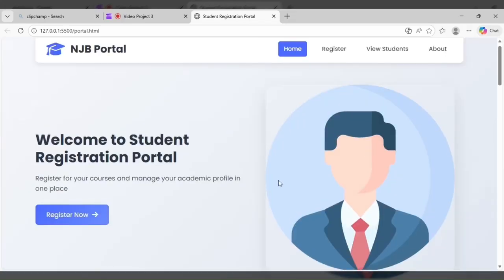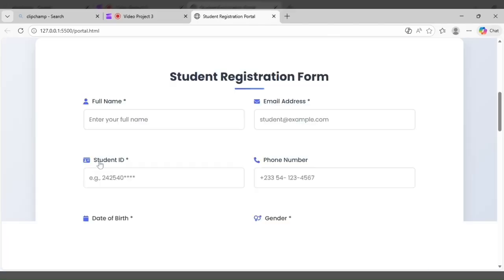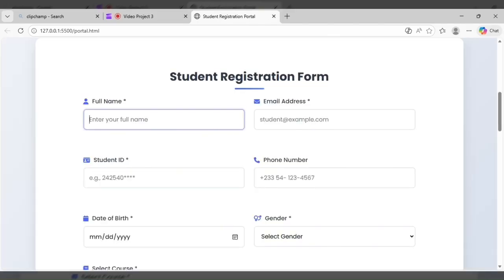Data persistence is handled entirely through local storage. Every time we add, delete, or modify student data, the entire students array gets saved as a JSON string in the browser. This means users can close their browser, come back days later, and all their data is still there. It's like having a mini database in the browser.